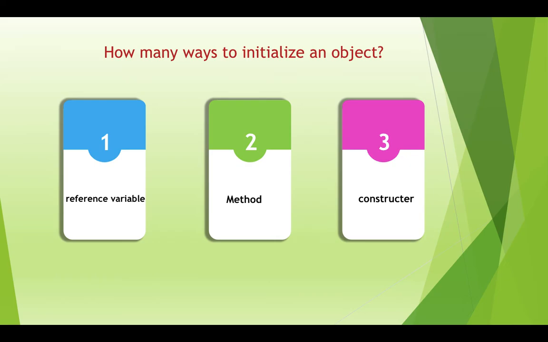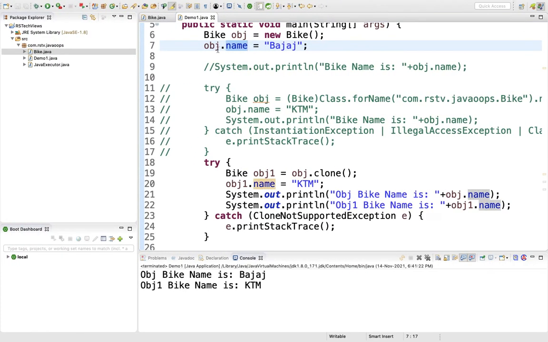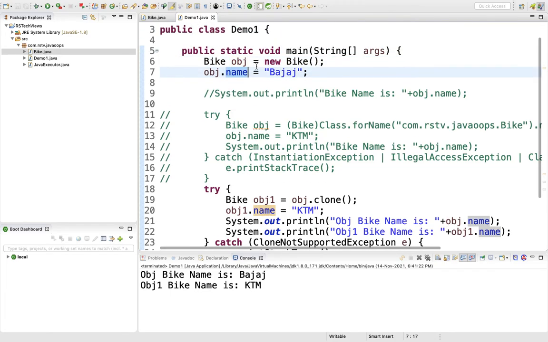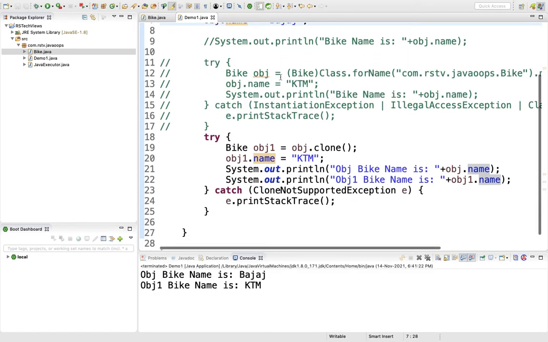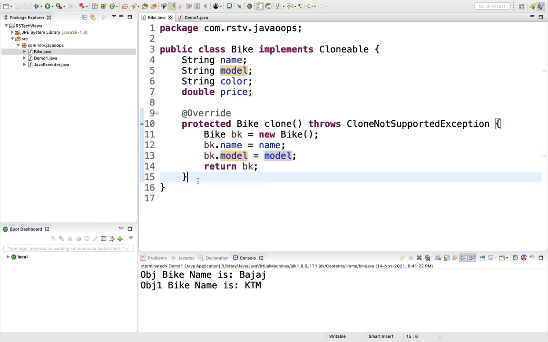Okay, so the first one we already covered. What is that? Reference variable. This is the reference variable. So using the reference dot the variable name of that class, we can do it. Okay, another way how we can do that. In the same bike class, I can create the methods.